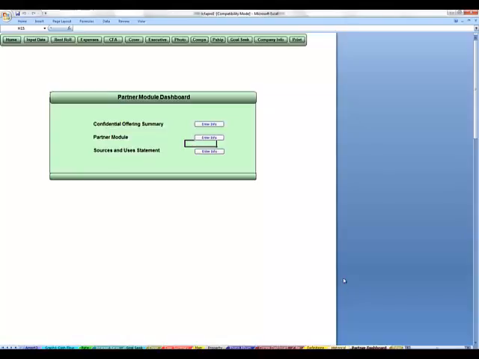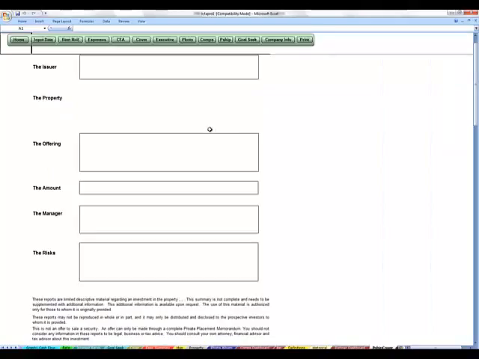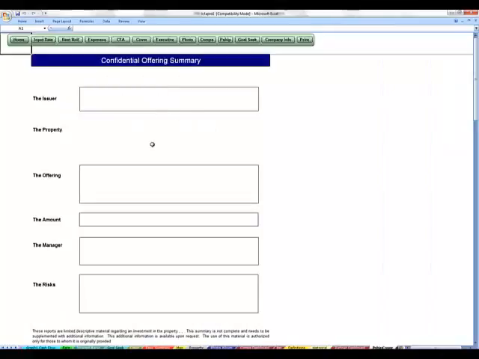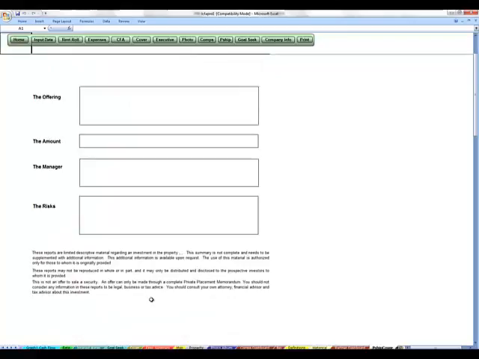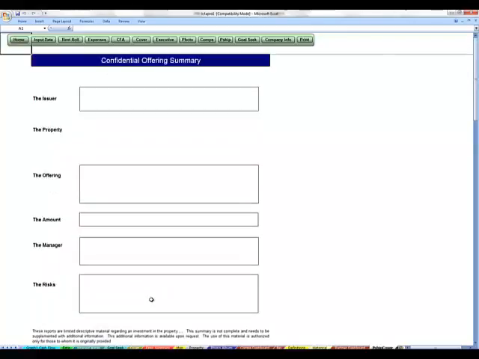But let me show you first off the confidential offering summary. What we're going to get into in the next video is all about creating the property package. To create the property package, you're going to need to input information into this confidential offering summary section. It is found on the partner module dashboard. I'm just going to click on it right here. This is where you put in all the information about the property, the offering, the amount, the manager, the risks, all of these really great things that are going to show up on the property package that you give out to your potential investors. It can be found right here in the partnership module.